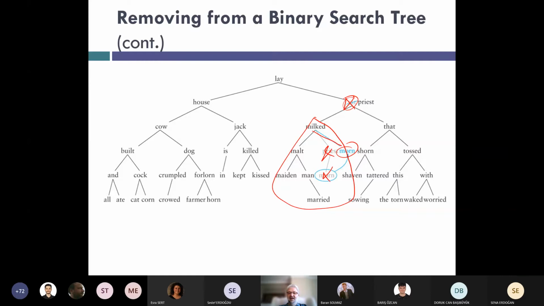Since it doesn't have any right child. For example, Priest doesn't have any right child. It cannot have a right child. If it had one, it could not be the largest element, since the right child would be larger than Priest, right? And it shouldn't be there.